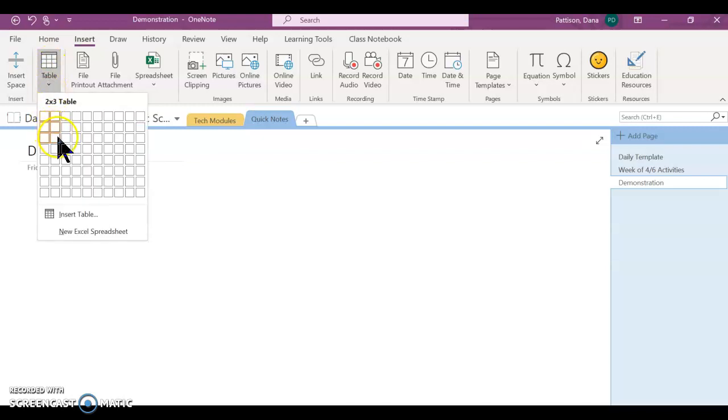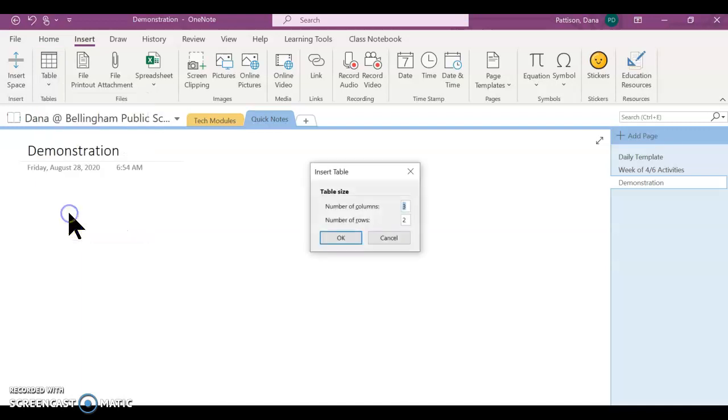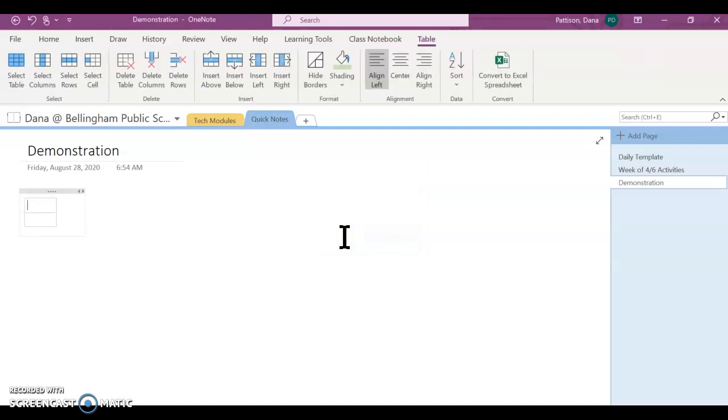You can either just draw your table. Okay, I want it 2 by 3, or if you need a really, really big table, you can go down here to Insert Table and do a custom number. I tend to do a 1 column, 2 row table just for those single questions that I want students to answer. So there we go, 1 column, 2 row.